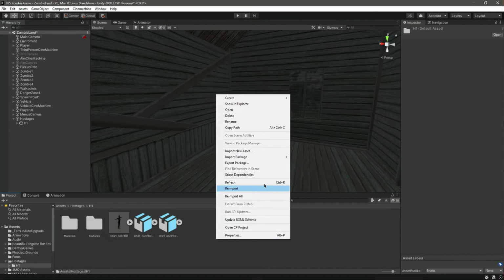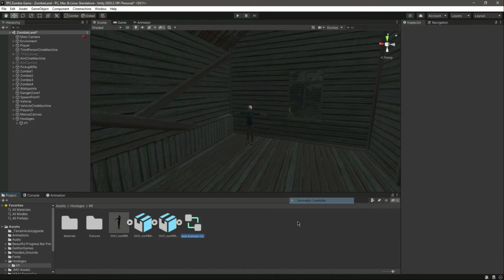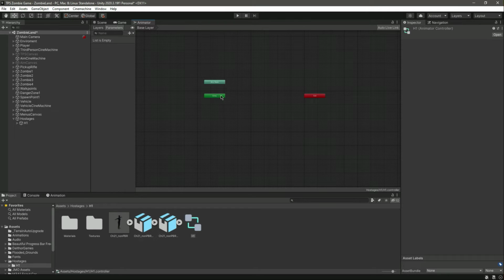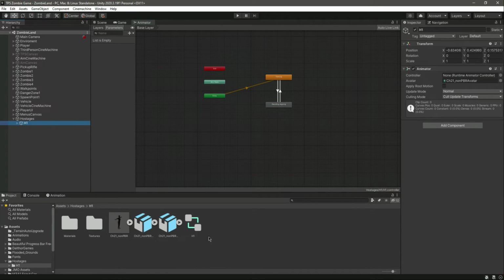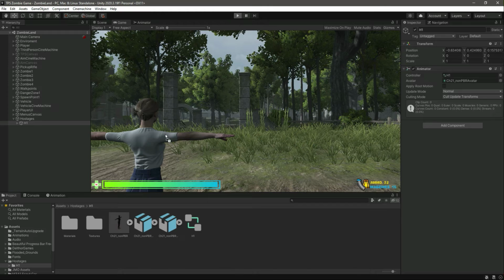Let's create an animator for this. So create controller animator h1, and in here let's move that here. First it will play this animation, then it will play this one. Let's make a transition to there and from there to there. Now on this hostage one, let's add that. And in the game our player is far behind, so we will check it out in our scenes.